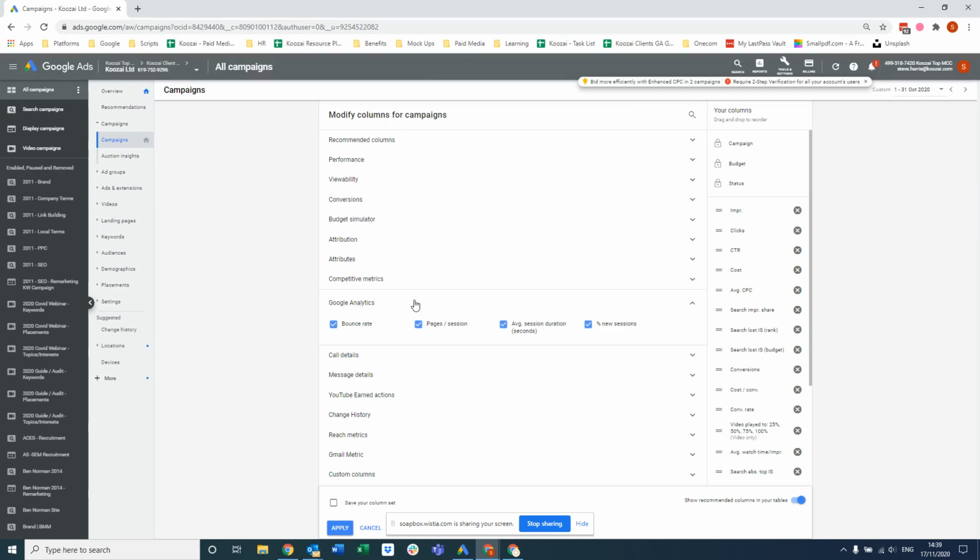So I hope that's been useful. Definitely import your Google Analytics metrics, link the two accounts, and it will give you a much better idea of the performance that you're driving through your paid campaigns.